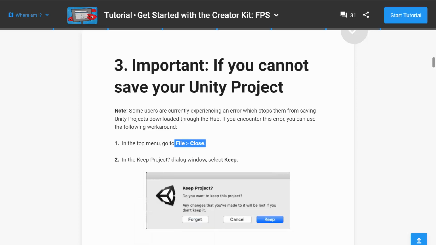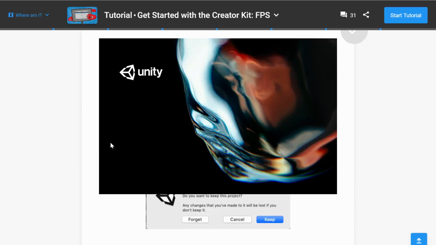And it looks like it's still opening up. I'm looking down at my bottom screen and I'm not seeing it just yet. So let's see. Yeah, Unity is still loading. It takes a while for this to load.